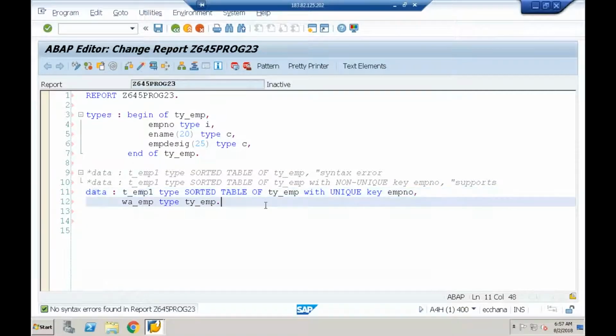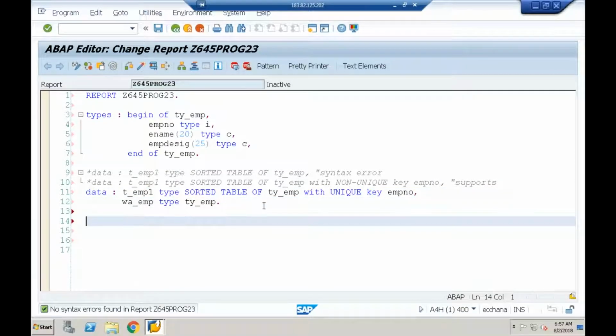Okay, so I declare it. Done. So what is the meaning of sorted internal table? While adding the entries itself, it is going to sort the data in sorted order of the key field. Whereas in case of standard internal tables, in whatever way we have added, the same way it will take. If you want to sort it separately, we have to use a sort statement. But in case of sorted internal table, while adding the entries itself, it is going to arrange the data in the sorted order of the key field.